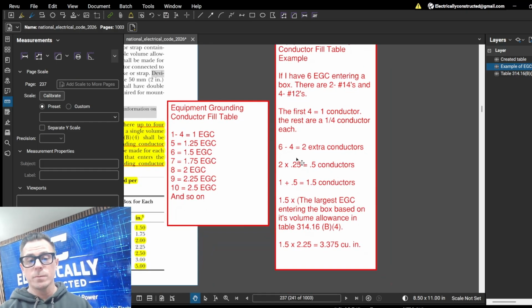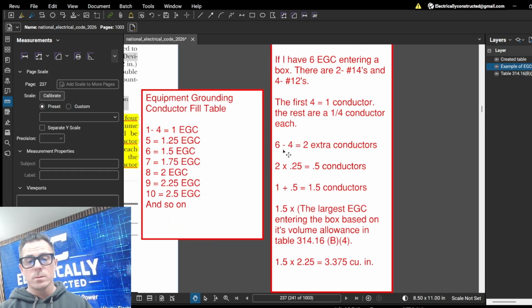So the calculation for it would be, if I have 6 in the box, 6 minus 4 equals 2. So I have 2 extra conductors. 2 times a quarter equals a half. So we have to take that first 4, which is 1, plus the extra 2, which came out to be a half of a conductor. That gives us 1.5 conductors.